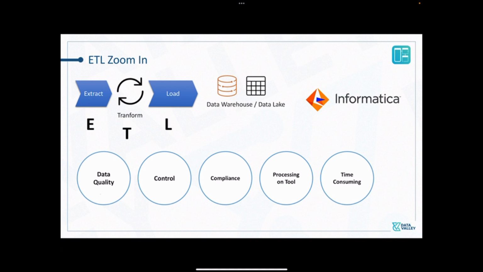Let's zoom in on ETL and ELT. Because ETL allows us to do the transformation before loading the final results to the target system, we have an opportunity to do data quality. So we can extract the data from the source system, which could have bad quality data, and using the transformation, we will fix these data quality issues and load the final results to the target system with high quality, which can help us as well in compliance.